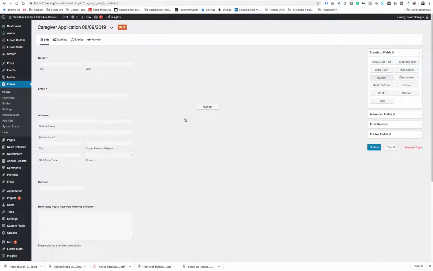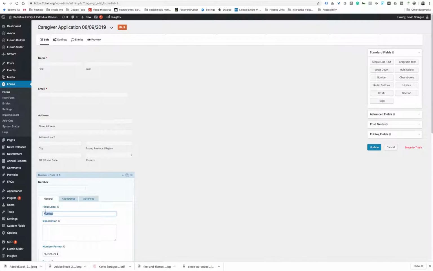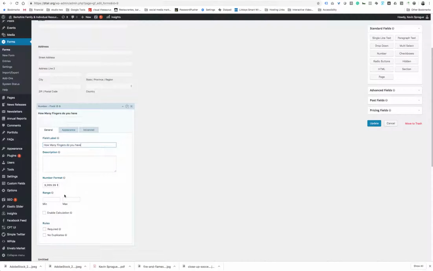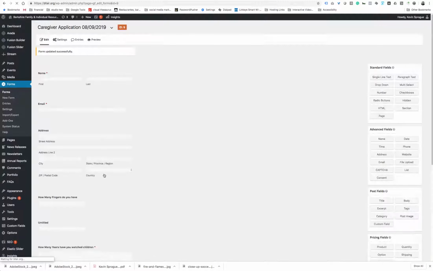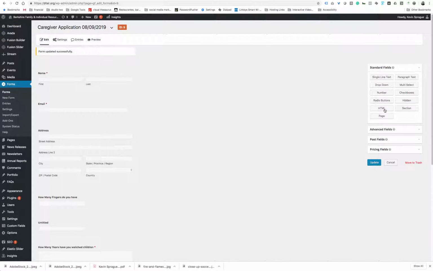There's also a thing that you can do with numbers here. So if you're asking somebody for a numerical answer, you want it to be a number, you can go in here and say, like, how many fingers do you have? And you can tell it the format and stuff. And you can say 0 through 10, and that'll show up. They'll only be able to give you a numerical answer. They won't be able to give you a text answer. Okay.